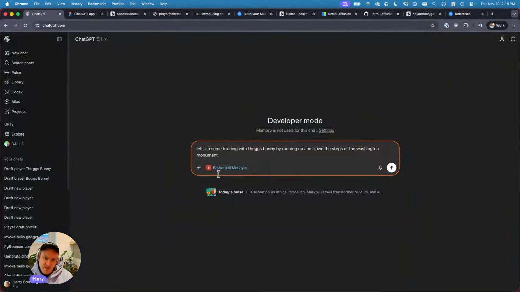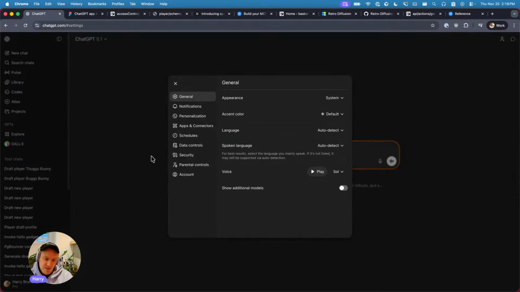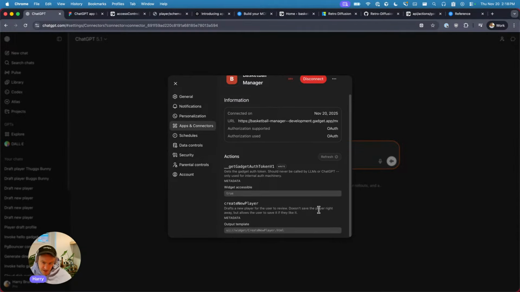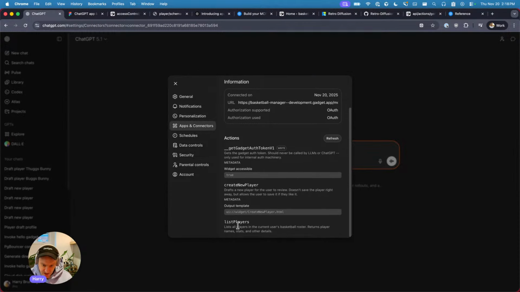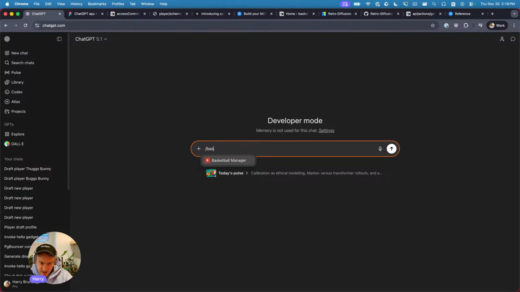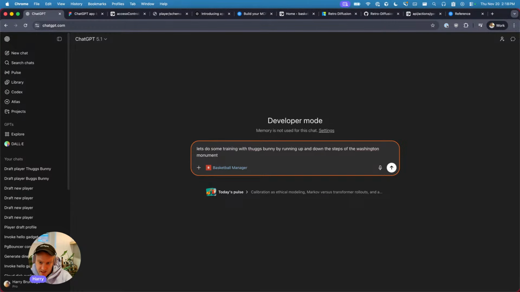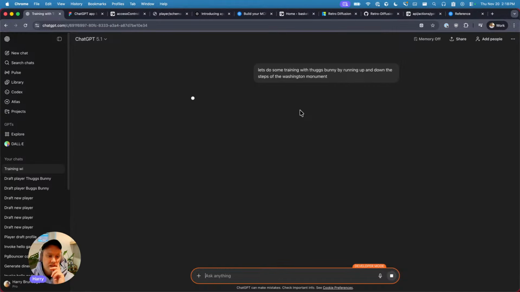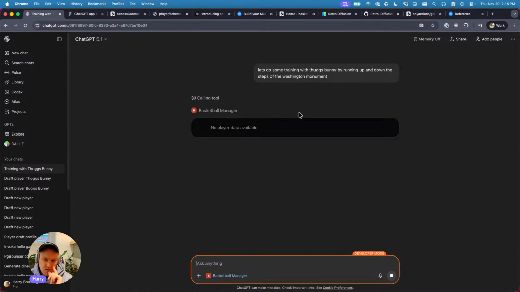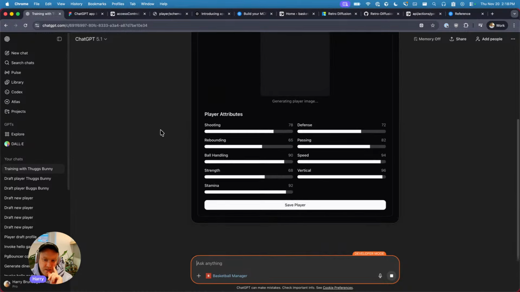So let me save this. We'll flip back over. We will do the thing. Refresh our MCP schemata. And we should see, there's our list players tool exists now. Very good. And then we'll activate Basketball Manager and we'll say, let's do some training. And let's just see what it does. What I'm expecting it to do is, no, player data available.